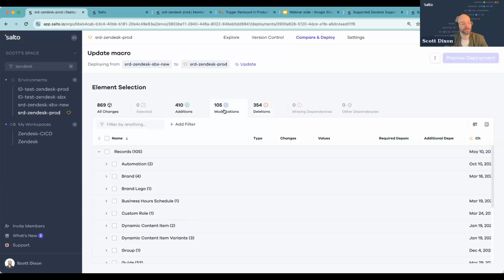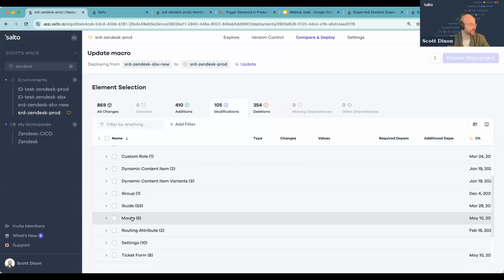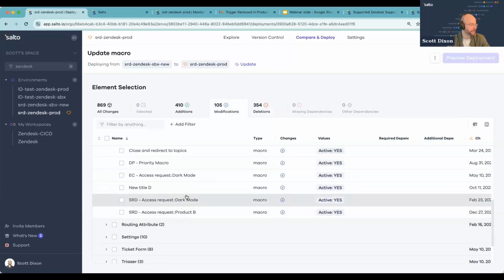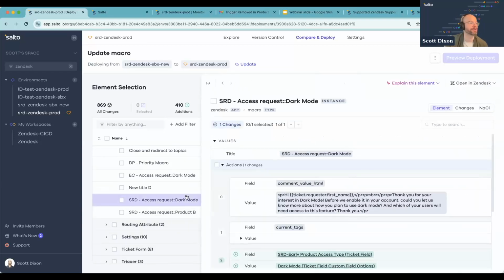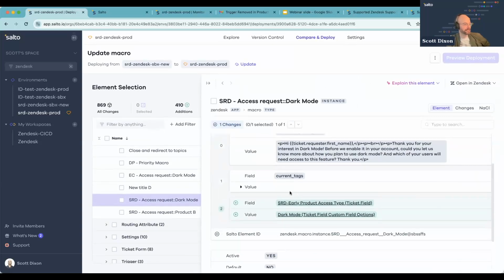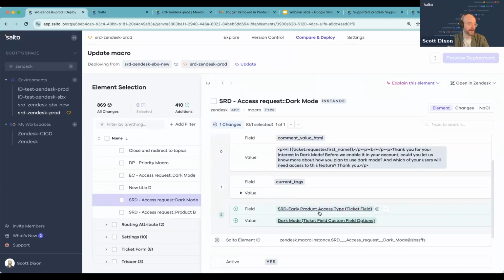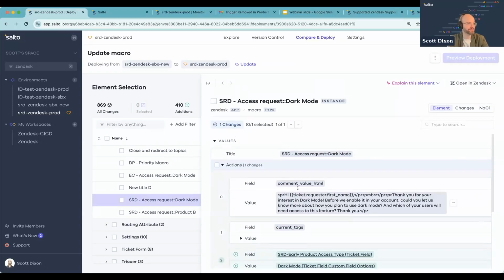Then in this middle tab, Salto is going to show you the modifications. In other words, configurations that exist in both, but might have some sort of difference. Maybe you've changed the title, maybe you changed the condition of a trigger, but you can identify the differences here. Let me show you an example of what a difference of a macro could look like. I've got this dark mode macro that I've updated in sandbox. I can see specifically that I've added a ticket field and a specific option as one of the actions for this macro.